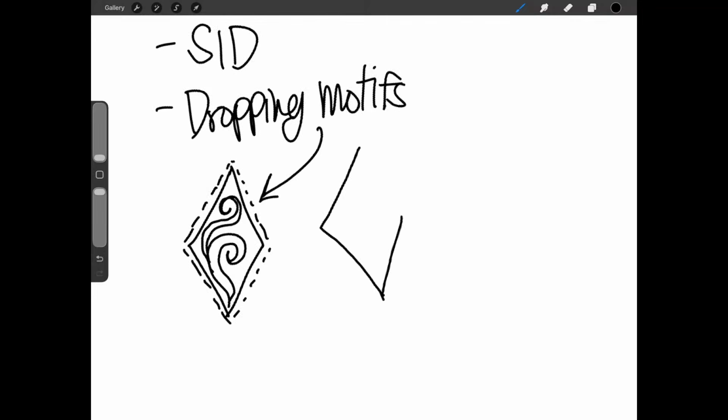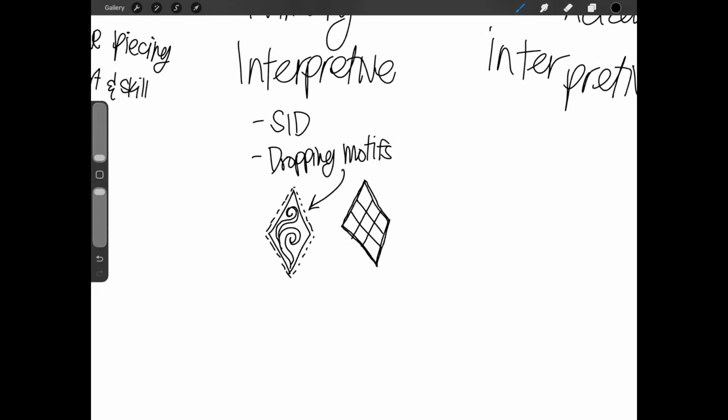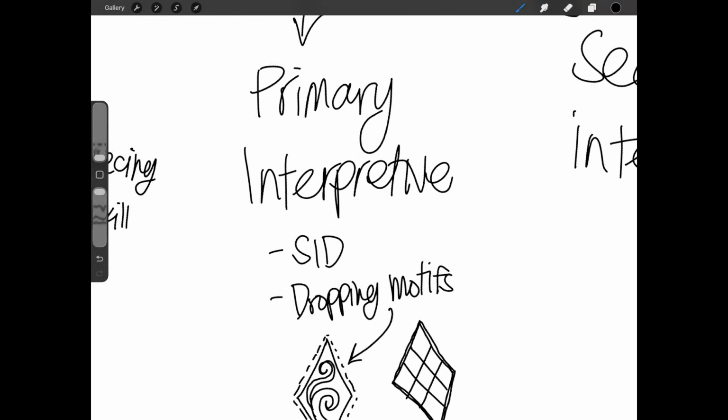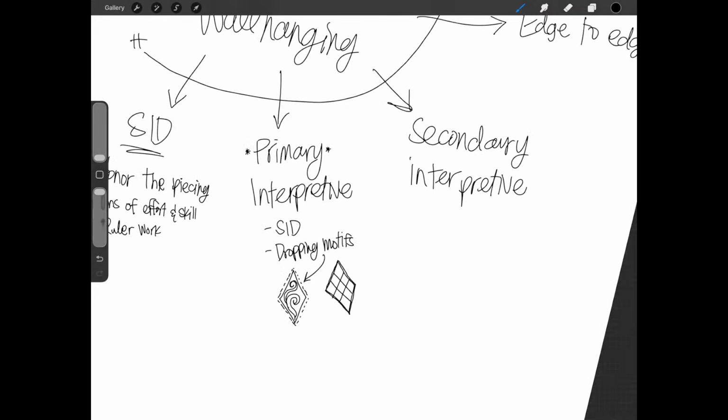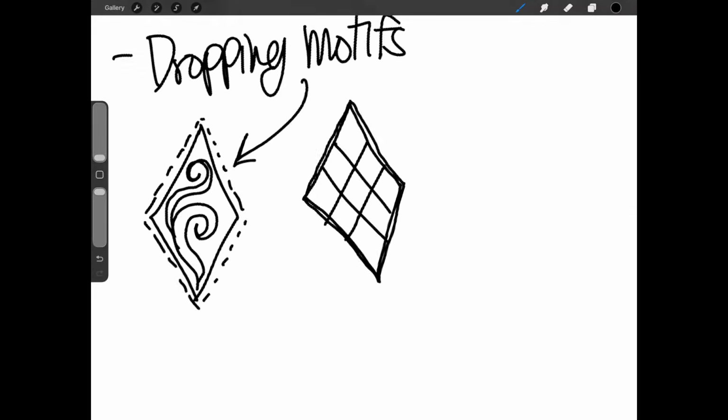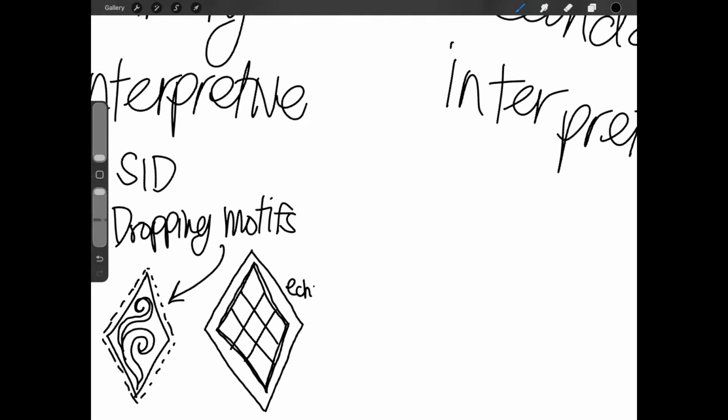Maybe another one is like we stitch in the ditch and then maybe we do some straight lines inside of it, okay? So the primary interpretive is where we prioritize the piecing, okay? And this might also include things like echoes around your designs, so we would just say little echoes as well, okay?